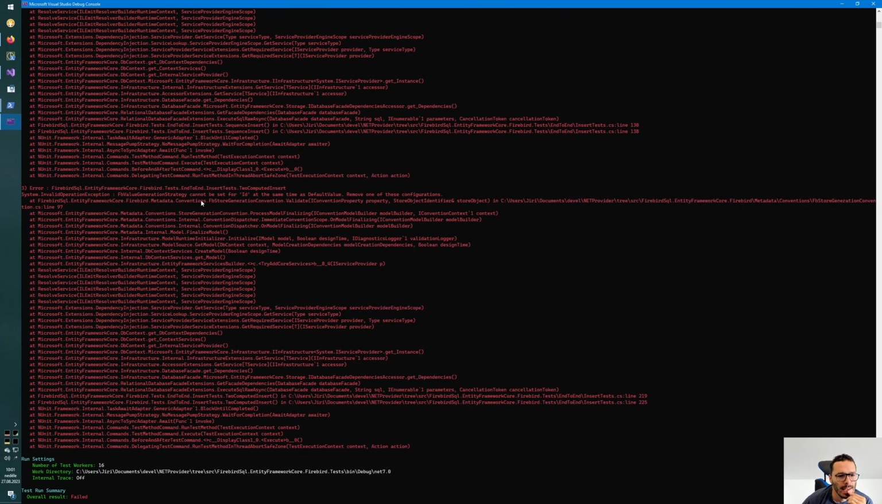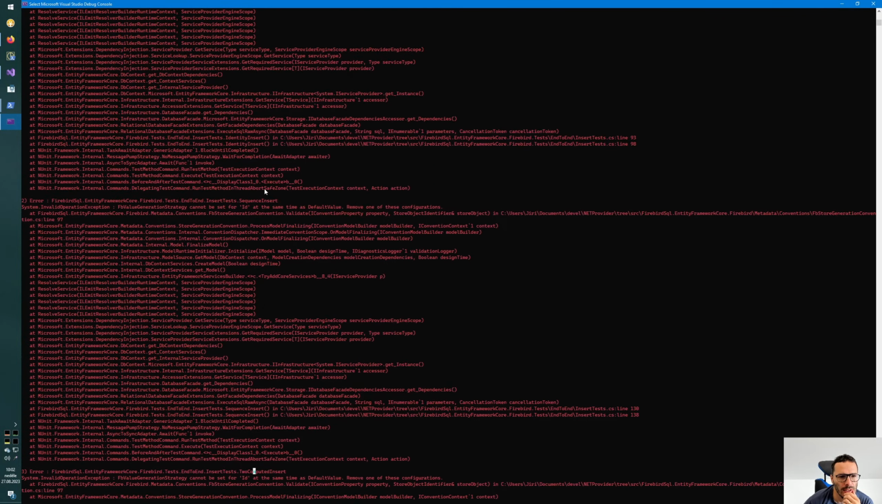Let's see. FB store generation convention validate. Value generation for ID at the same time as default value. I mean, I can have both, at least in Firebird. So it's the computed insert, sequence insert. Let me check. Identity insert. Well, let's take the identity insert.